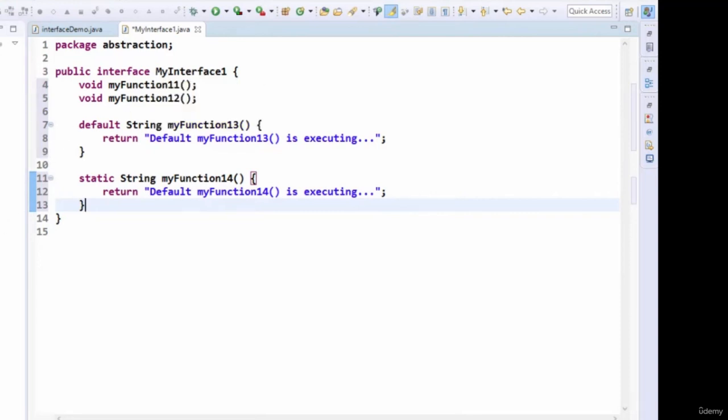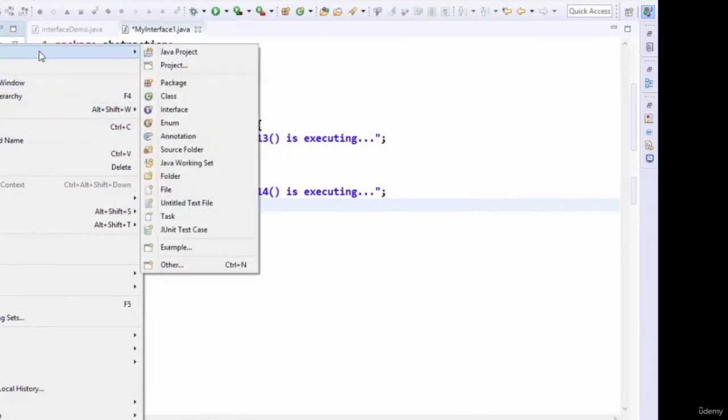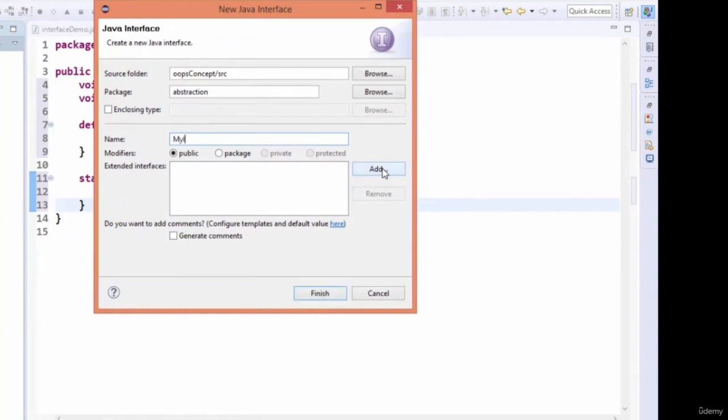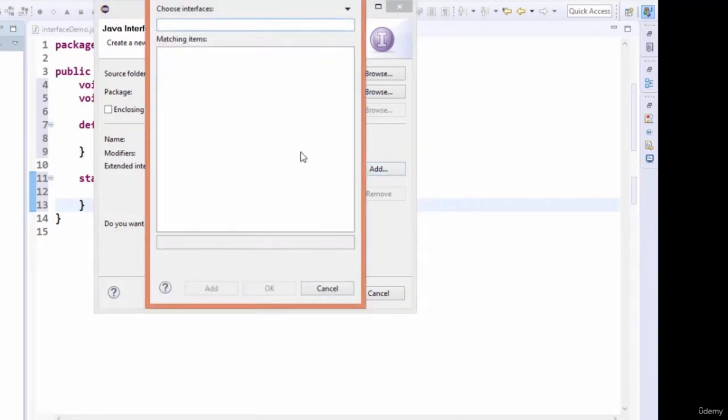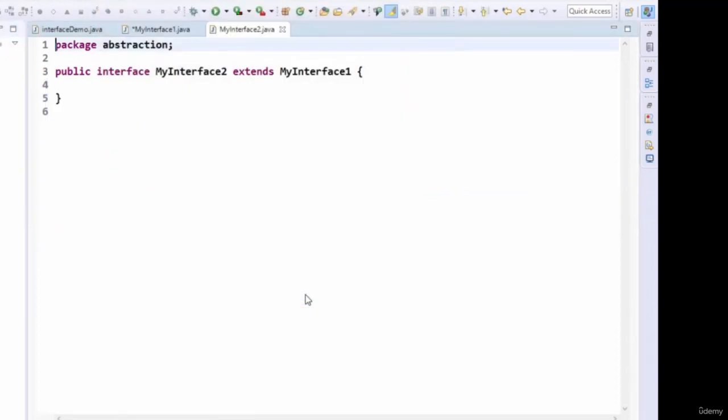Let us go on defining MyInterface2, which will inherit MyInterface1. So I'm going to define another one, MyInterface2, which will extend our interface, MyInterface1. So, public interface MyInterface2 extends MyInterface1.